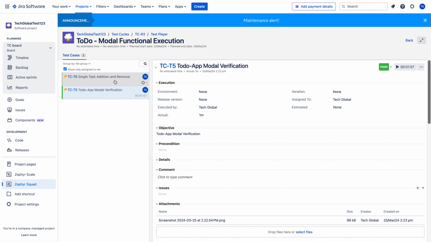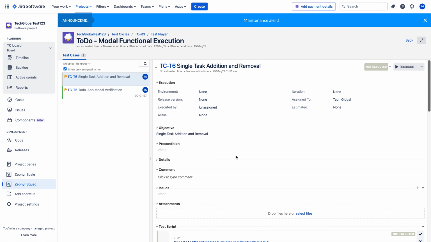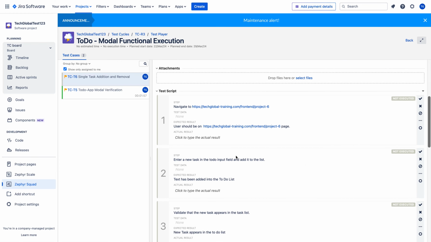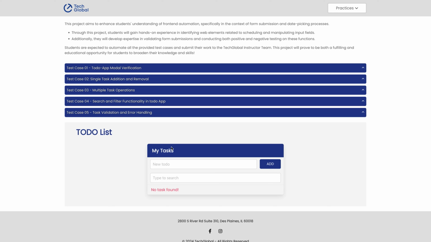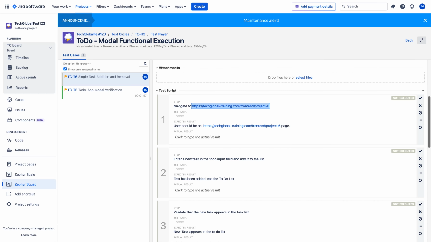We have the second test case, which is named single task addition and removal. So we're going to follow the same steps. We do have the page that we have to navigate to. Once we navigate to it, we should be on this page. Here it is. We successfully landed on the page that we needed. That means we met the expected result. We can mark this step as passed.